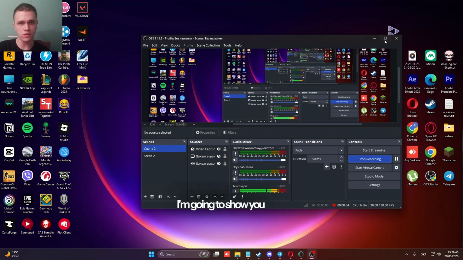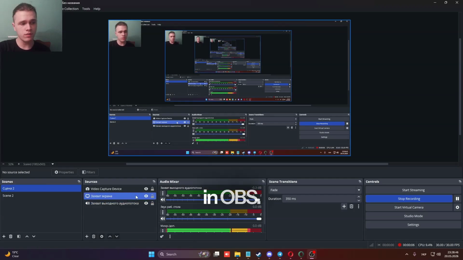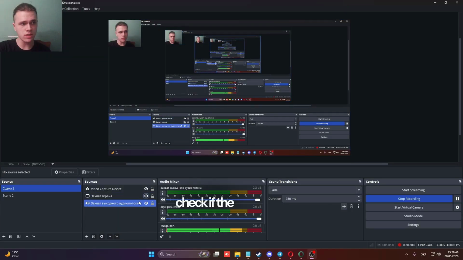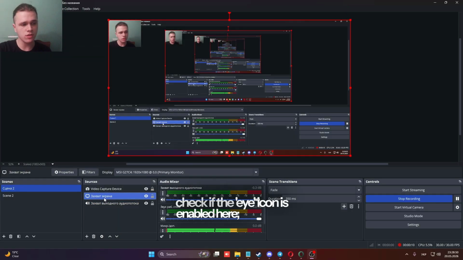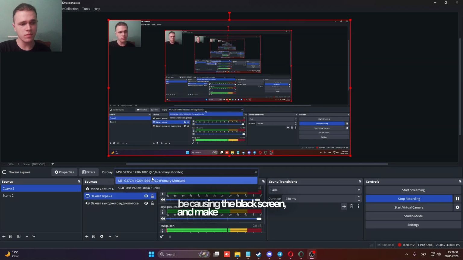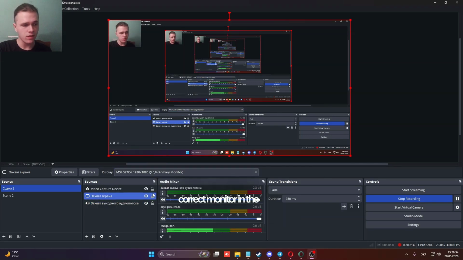Today I'm going to show you what to do if you have a black screen in OBS. First, check if the eye icon is enabled here. This might be causing the black screen, and make sure to select the correct monitor in the screen capture settings. Okay, next, if you want to capture a game, make sure the game is running.